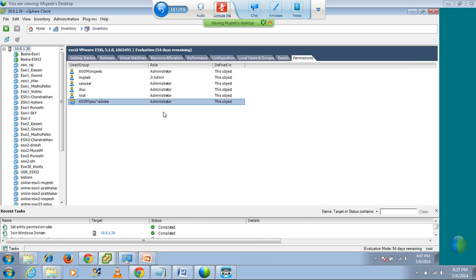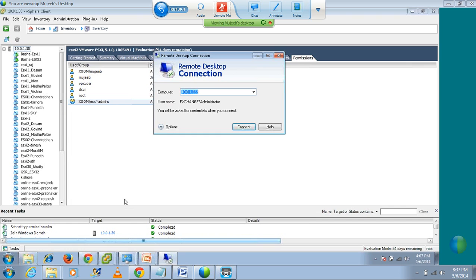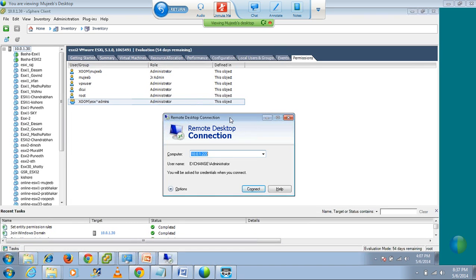Can you create it with minimum roles? That one admin, ESX admins? Yeah, you have to create this on Active Directory, guys. Minimum roles. Actually, administrator means they are going to get all the roles. Only this group will get administration roles.